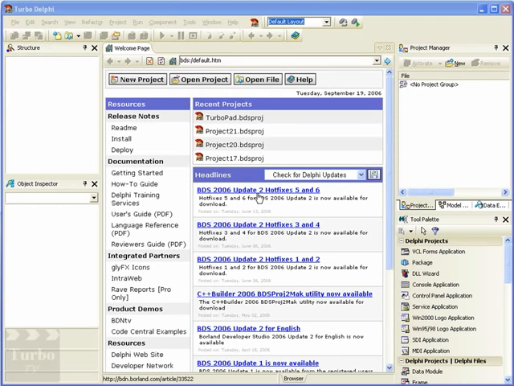Hello and welcome to yet another edition of Turbo Delphi Demos. I'm Nick Hodges, the Delphi Product Manager, and I'm going to be doing a demonstration of LiveTemplates in the IDE, in the code editor.